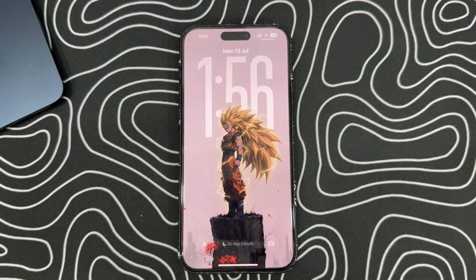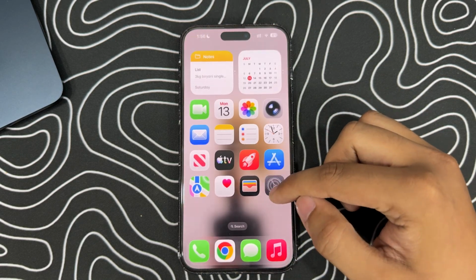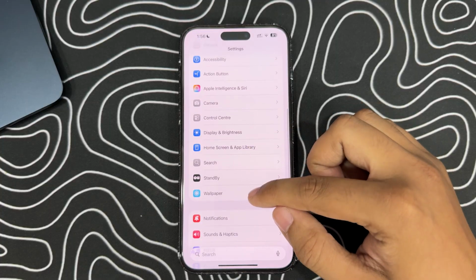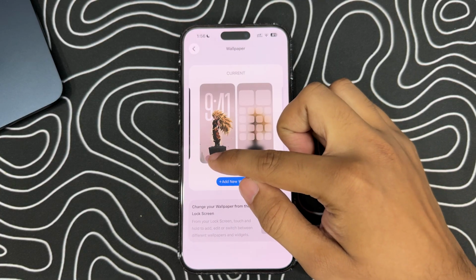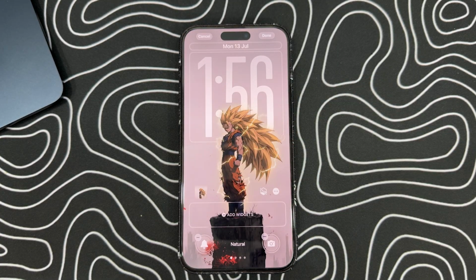If pressing and holding the lock screen doesn't open the editor, you can also go to Settings, Wallpaper, select your current wallpaper, and tap Customize. From there, follow the same steps to adjust the clock size using the size slider.